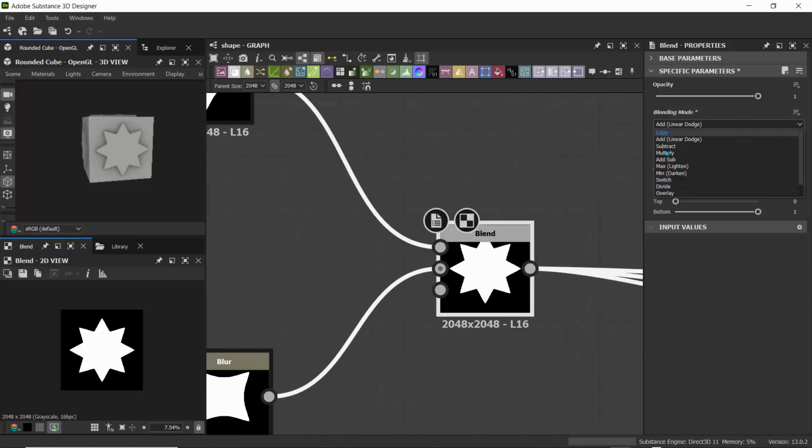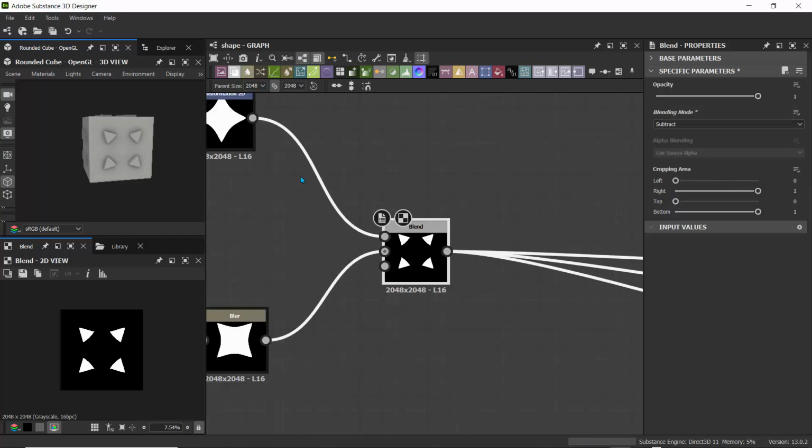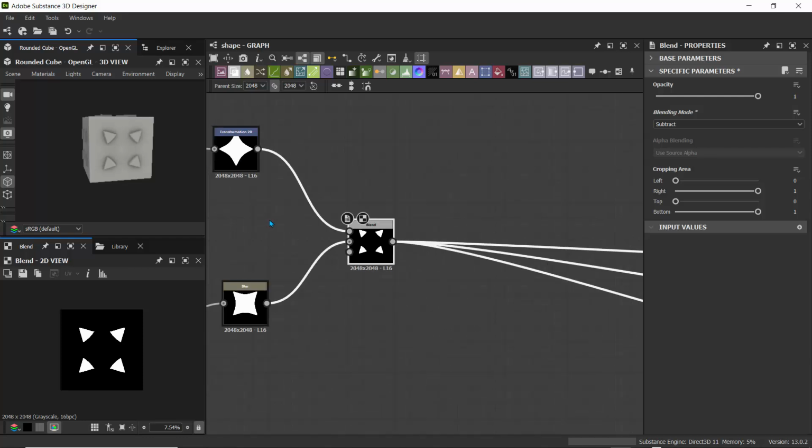If we use subtract, it's going to cut out. So let's go to subtract, and this is going to cut out these two shapes, and we'll be left with this shape here. So what we can do now is maybe create another shape in between to represent these shapes, right? It depends on what you want to do. So I'll leave this back on add.